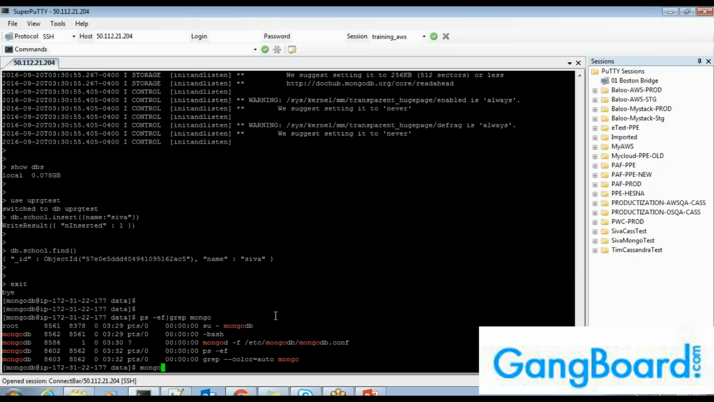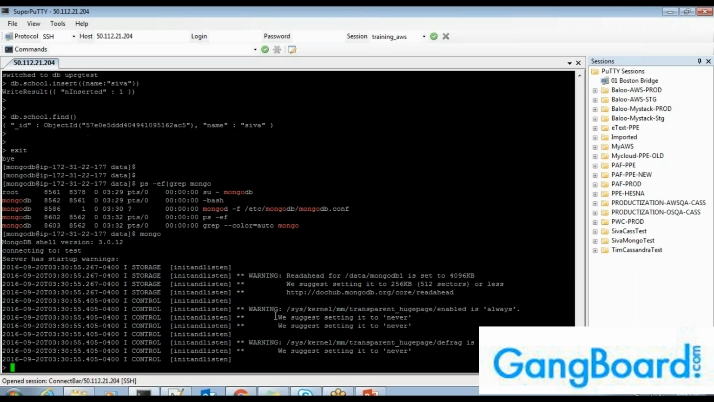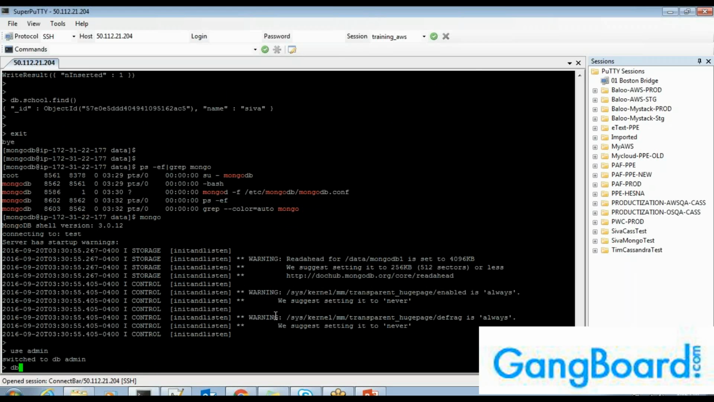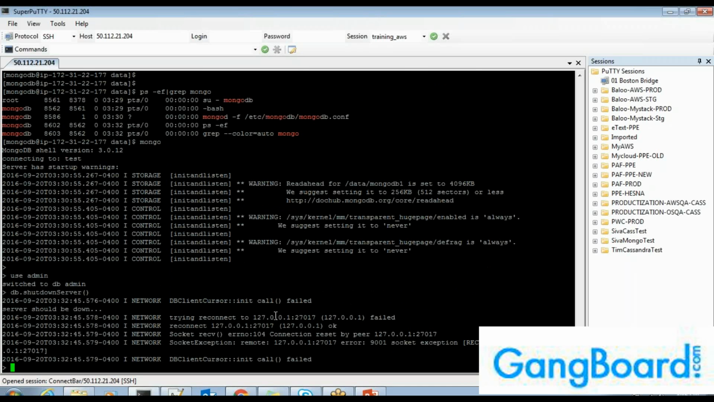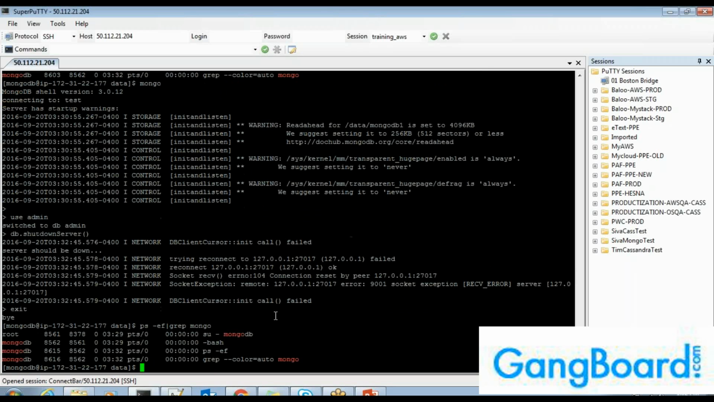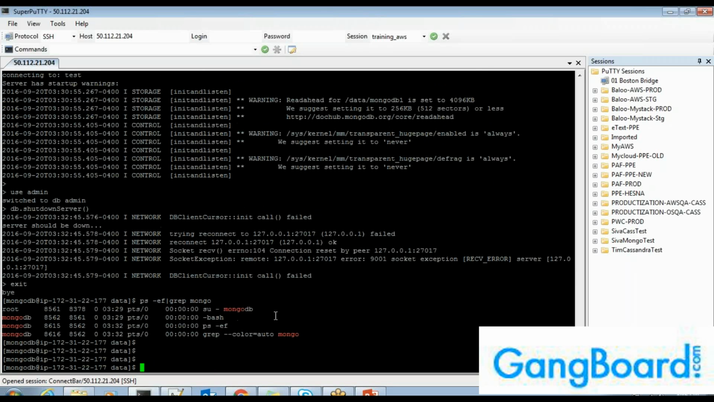For that you need to connect. If your database is authentication enabled, you need to provide user and then password, and connect to the admin database. It is not authentication enabled, so we are directly connecting and going to the admin database, and then running the shutdown server command. It is done. The database is not running.